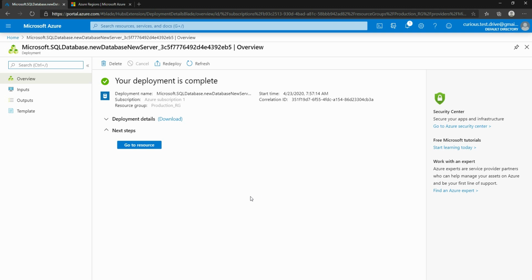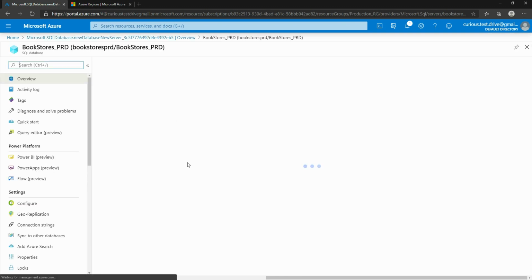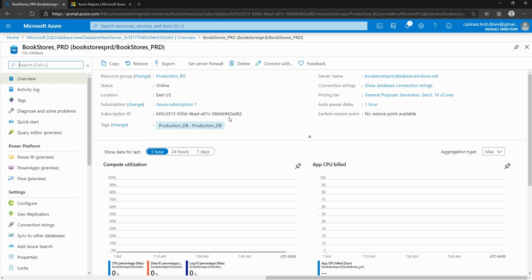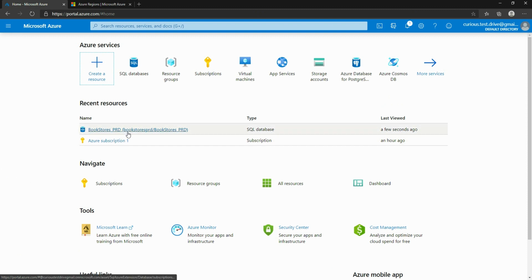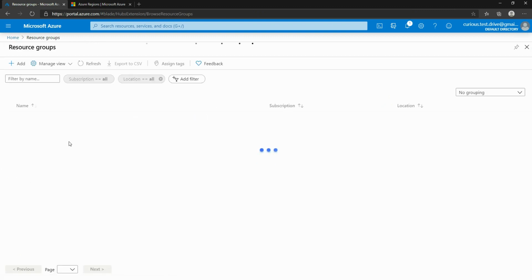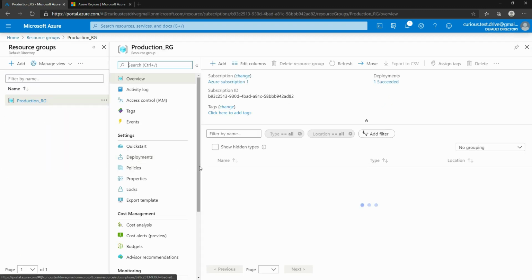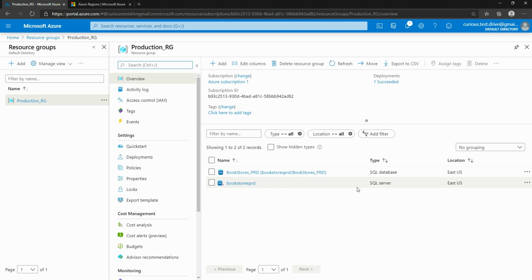Okay, so this is done now, and you can see that the deployment is completed, and now you can go to the resources to check if all the resources are created or not. So you can see that it created bookstores production database. And if I go to home and resource group, you'll see production resource group, and you can see it created a server, a SQL server, and production database.